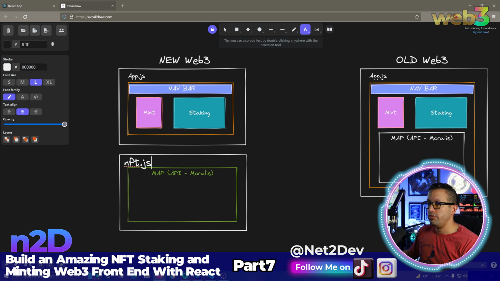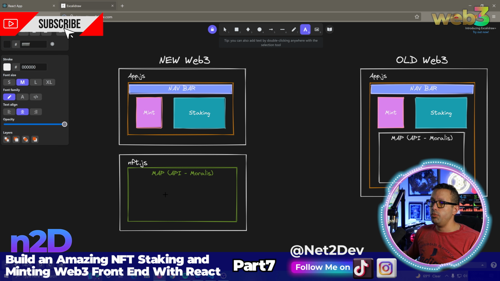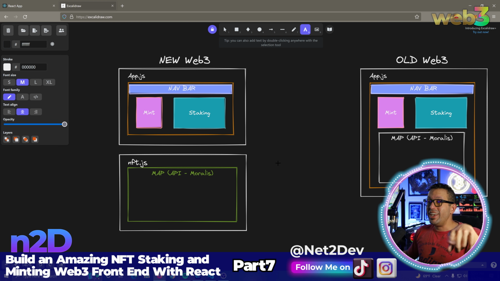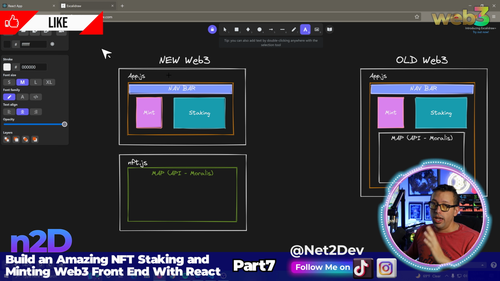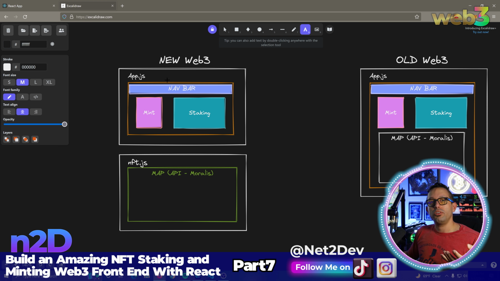Okay, got it so far? Now we have two separate files. We have the app.js, which is going to render the navbar, the NFT minter, and the staking dashboard. Now we are going to separate the NFT rendering to be on its own file. We need something that will allow me to still display the NFT portion on the same homepage. So once we land on the site, we need to show the same layout. We're not just moving this to a separate tab. We still want to show this on the same homepage, okay?